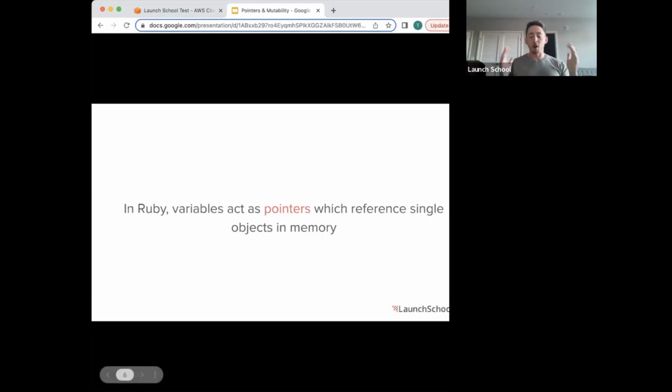In Ruby, variables act as pointers, which reference single objects in memory. Now, the term object here has a really specific meaning, but for now, I think it's okay if we think of an object as just a piece of data of one specific type. So you can think of a string or an integer or an array or a Boolean or something like that, right? Importantly, when we say object here, we do not mean methods and we do not mean other variables, okay?